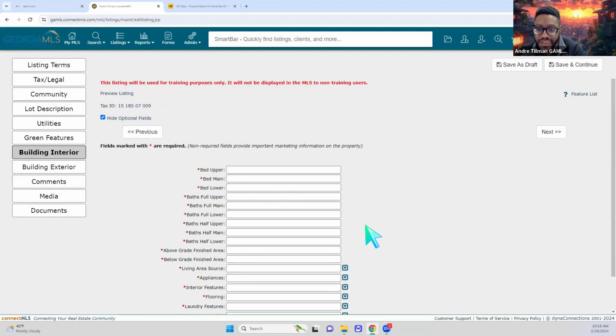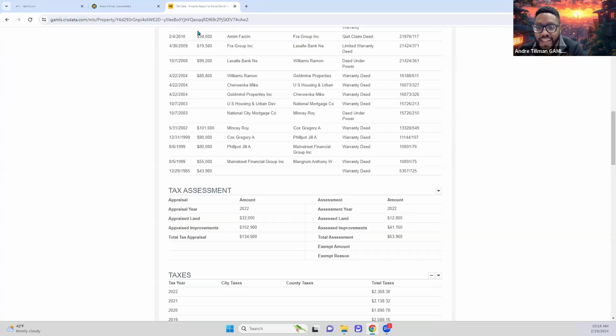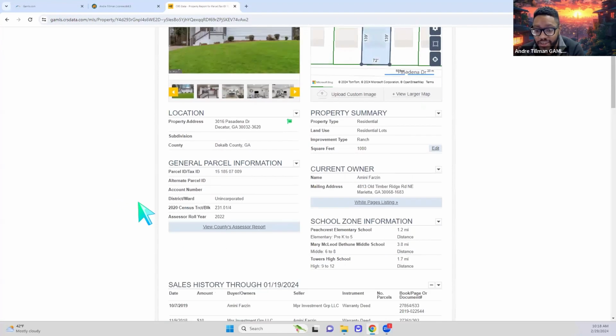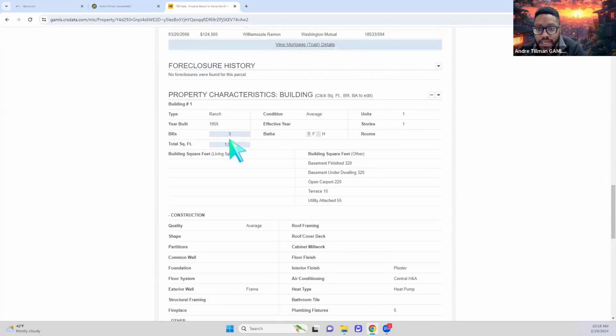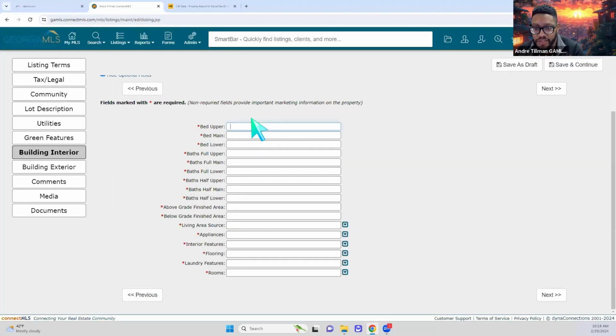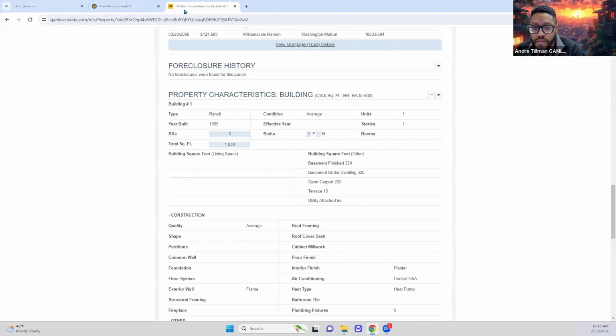Ooh, here we go. Building interior. And the tax information can only give so much, so I can go ahead and take that information here. Bedrooms. Let's do it. And they're talking about the upper, but like I said, I'm just going to keep this simple. Baths, just one.